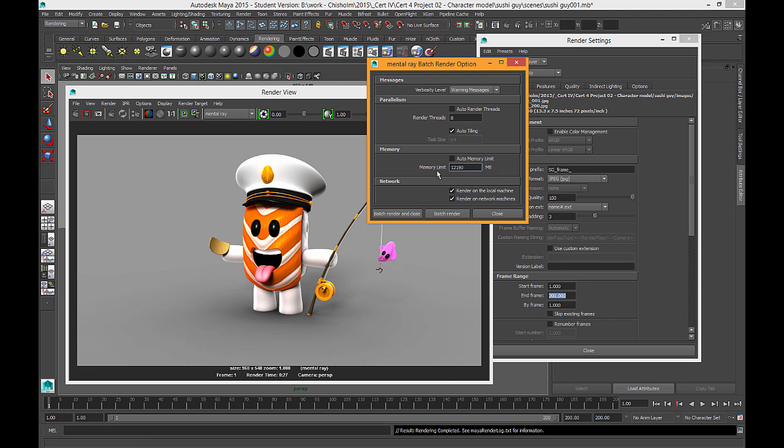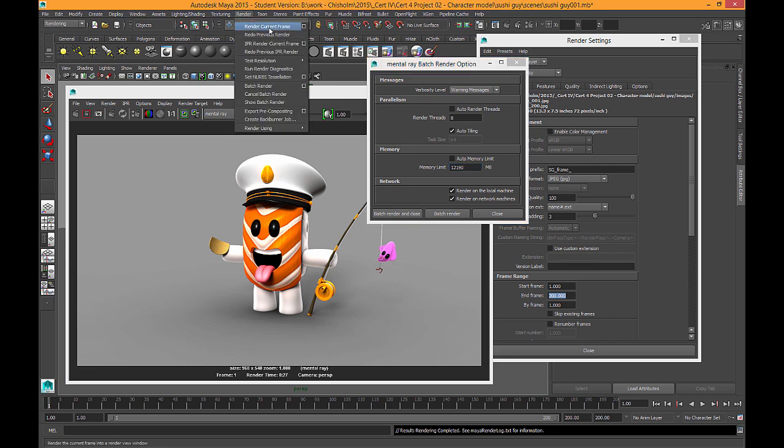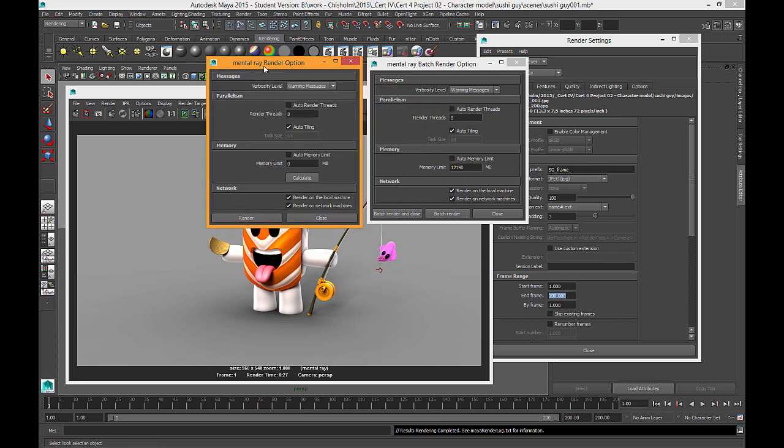Now, you may not necessarily know how much RAM your system has. There is a way of calculating this, but it's not in this panel, which is kind of weird. I'm not too sure why they've done it this way, but if we go to render current frame options, this little clapperboard button, and hit options, we get almost the same panel. It has pretty much all the same settings with one difference. There's a calculation button here for the memory limit.